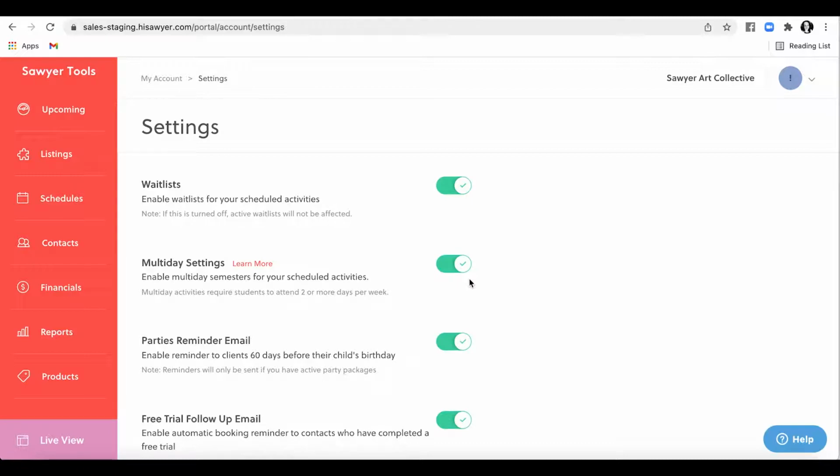Once your multi-day setting is toggled on, you'll find this option when scheduling semester activities. Please note that multi-day activity scheduling is only found under semesters at this time. Now we'll walk through these steps.